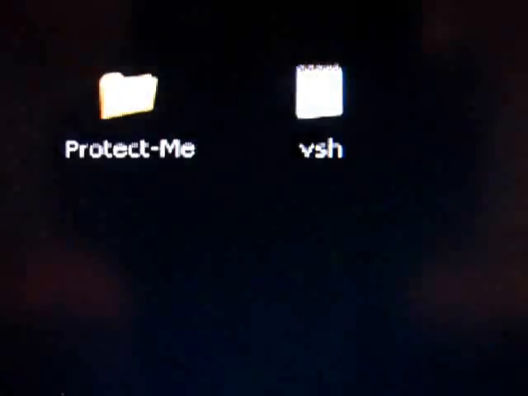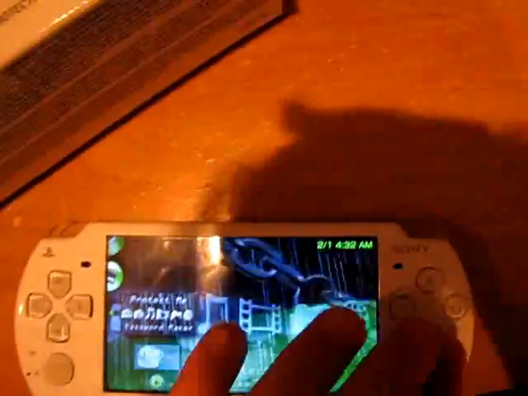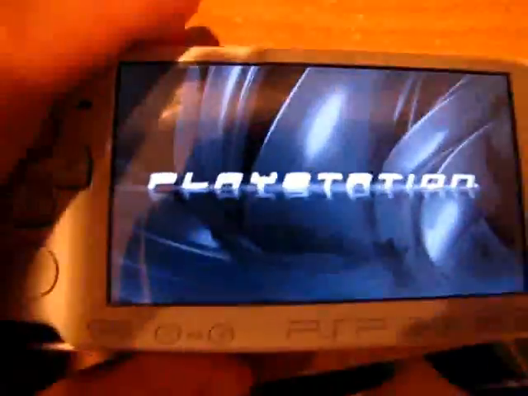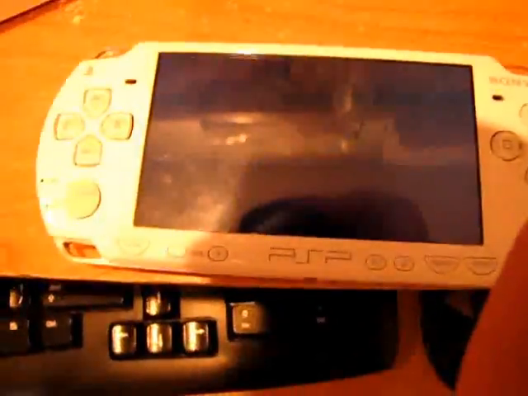You can now exit off the computer, and go to your PSP again. You can detach the cable, do whatever you want. Just get off of it. Now you're going to have to go to memory stick and go to Protect Me. This is the password file.